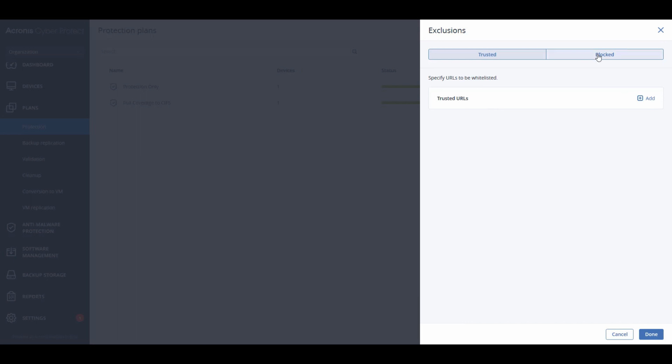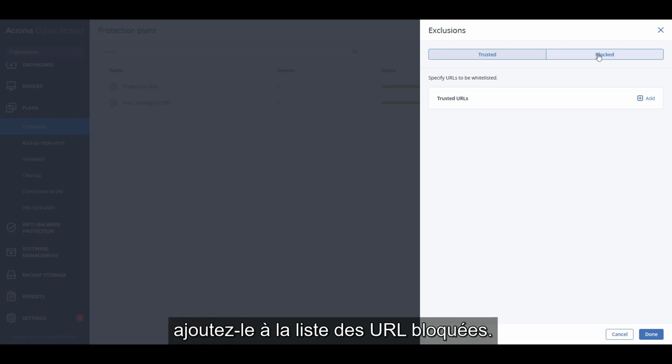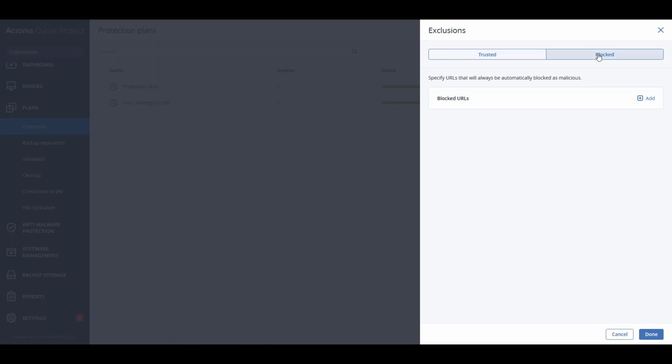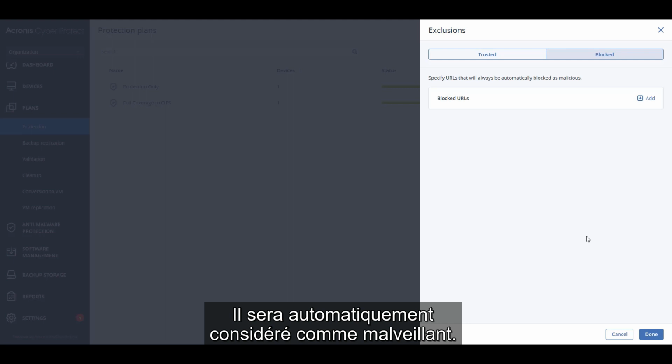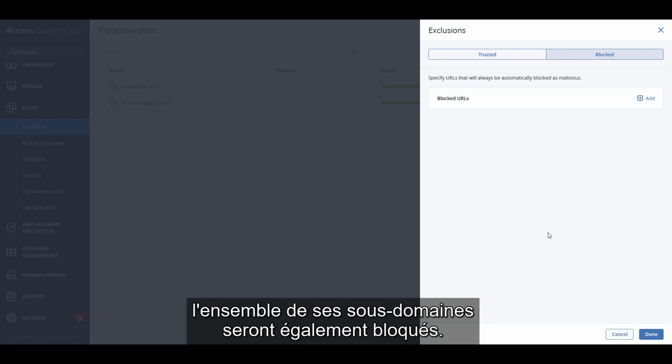And you can also have exclusions where you can have trusted URLs that you want to be whitelisted, or if something was not being blocked by the data definition files within the URL filtering, you can then go ahead and put blocked here, and it would automatically block them as malicious. If you decide to put the domain name, that also includes the subdomains of that particular URL.